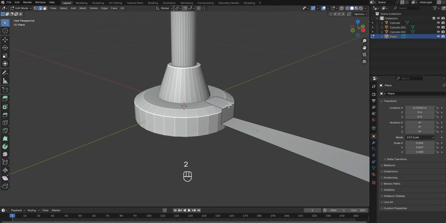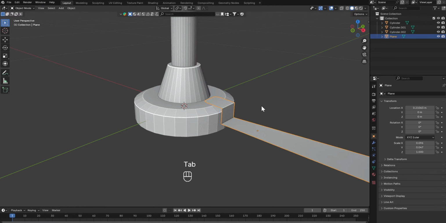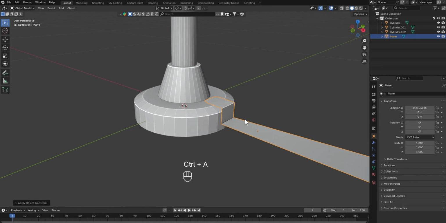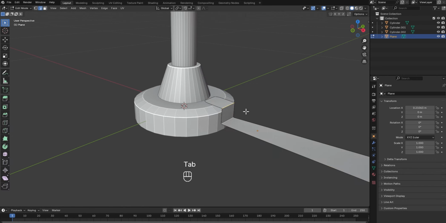Select this edge, then Control B to bevel. As you can see, we cannot bevel these edges. So what we are going to do is to apply the scale. So you tap back to object mode, then Control A and apply scale. Then snap back to edit mode. Now we can bevel this, Control B to bevel. As you can see, we can now bevel it like so.